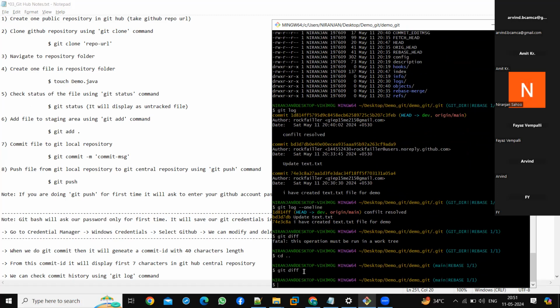Whenever you do git add and then git status, in git status you only see the status, like untracked files or staged files. But if you want to see the exact changes you made in your local and what you are going to commit, you can see those changes with git diff. It will show the changes.